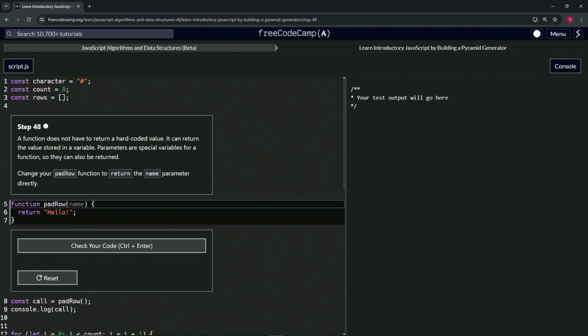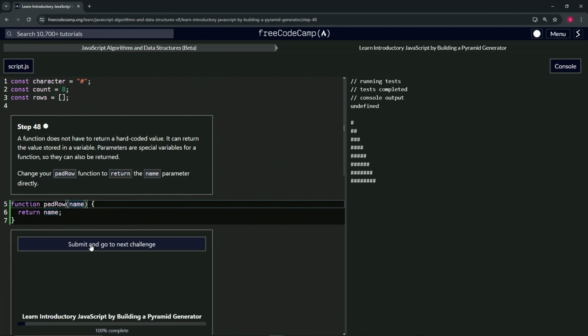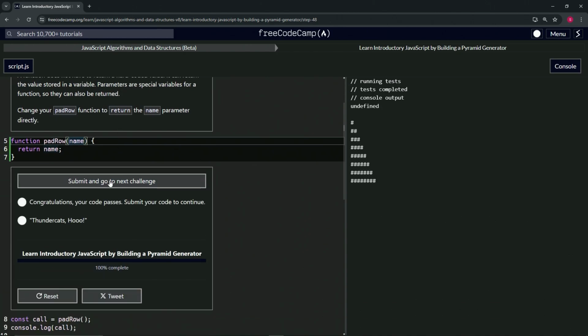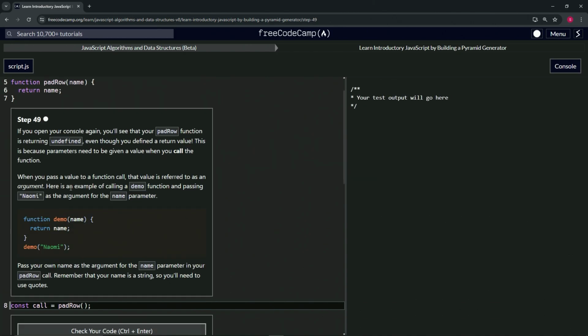We're going to change our pad row function to return the name parameter directly. All right, so let's get rid of this, and let's say name like this. And you see now this changed from gray to white, meaning that these two are now linked. All right. So let's check the code. Looks good. And submit it. All right. Now we're on to step 49.